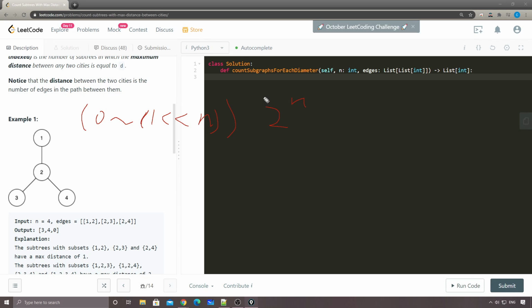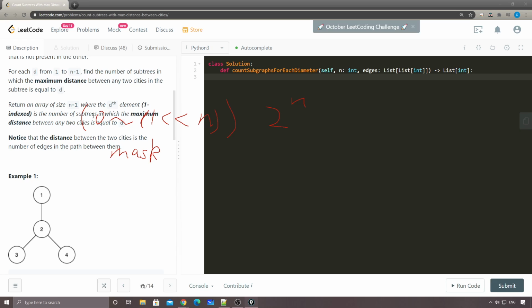And within those combinations, we just need to have a helper function to help us check two things. First, we now have a mask here, right? So if this mask can form a subtree, and if it can, then what's the maximum distance for that subtree? So that's the second problem we need to solve here, right?